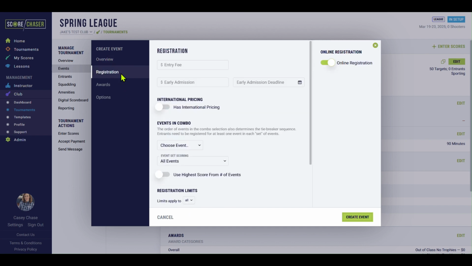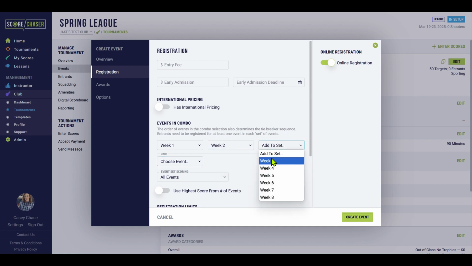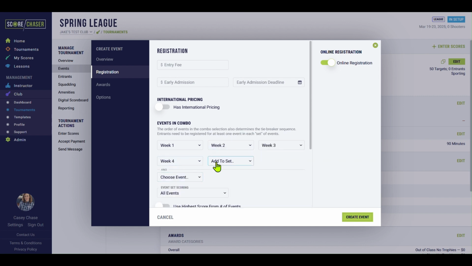On the Registration tab, we'll skip over the entry fee as I'm already charging entrance on the Week 1 event, and I'll select the events to be included in the combo. You'll want to select your events in a set, so in the scenario that a shooter misses a week, they're still included in the league finals.